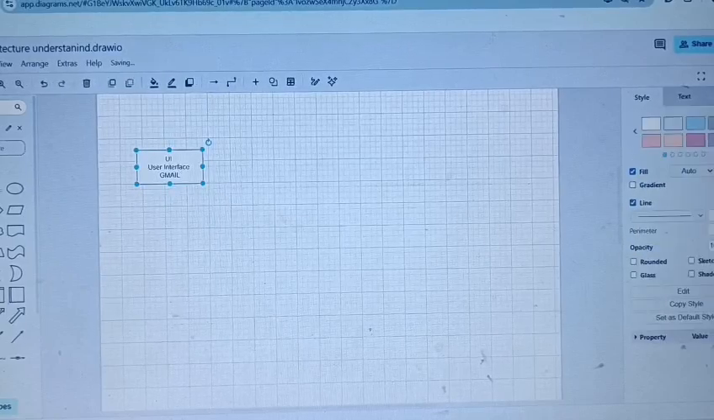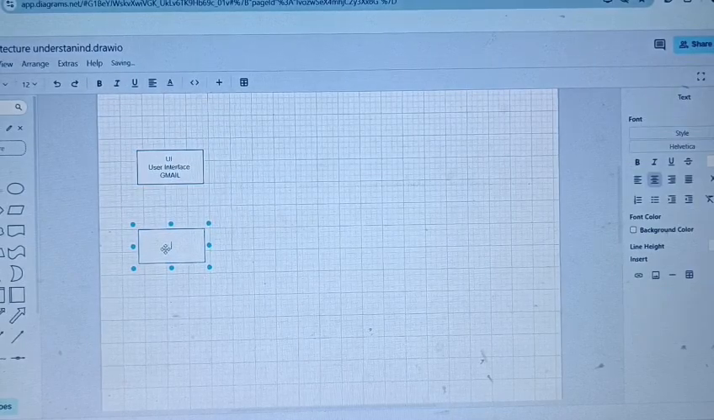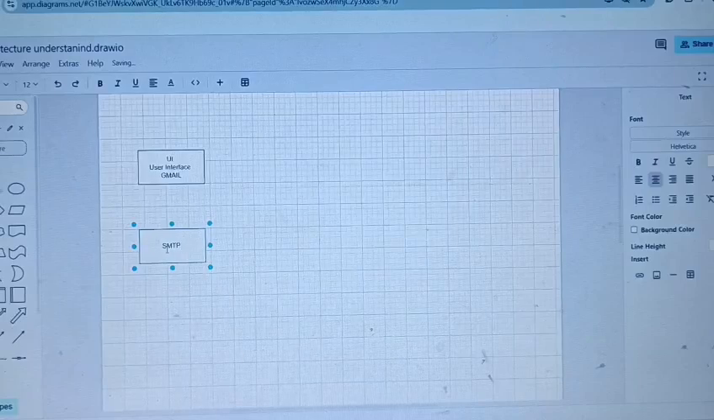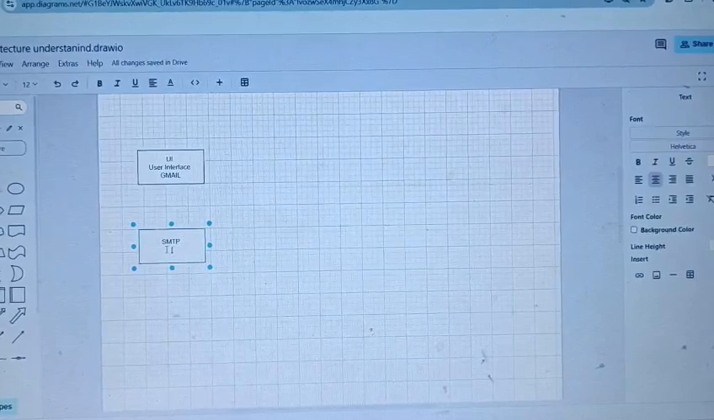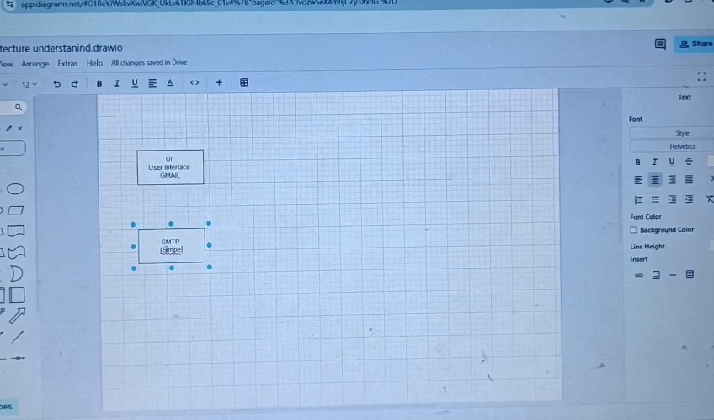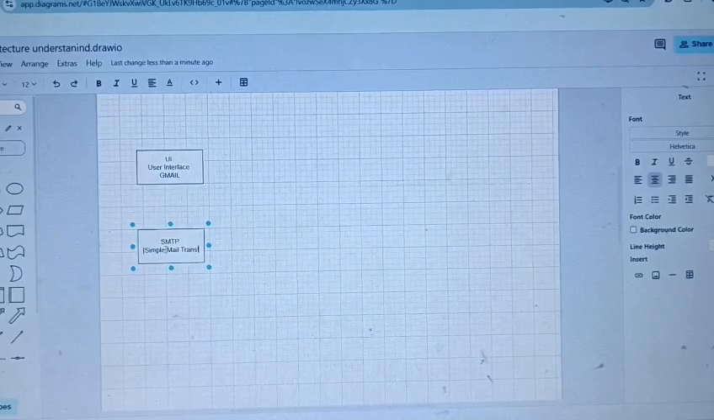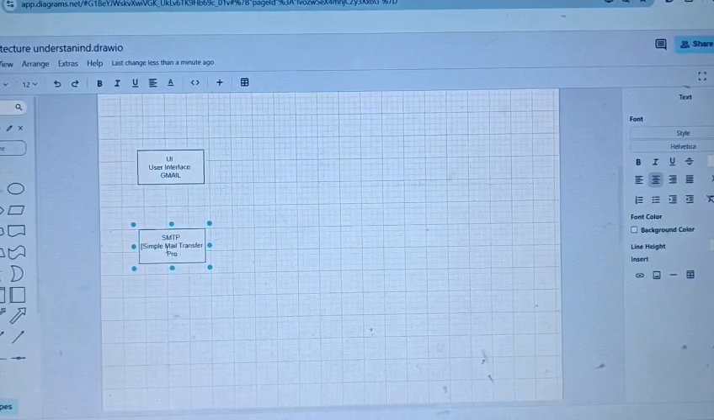Okay, now the second important component will be SMTP. Let me write the full form as well. SMTP stands for Simple Mail Transfer Protocol.